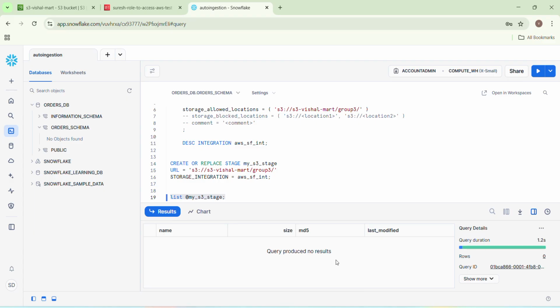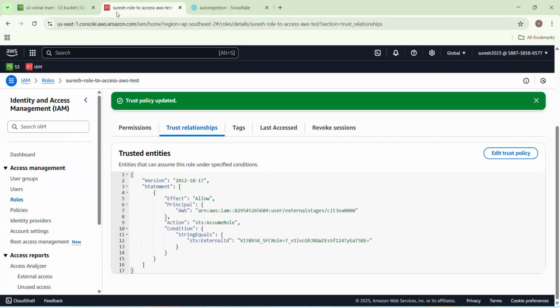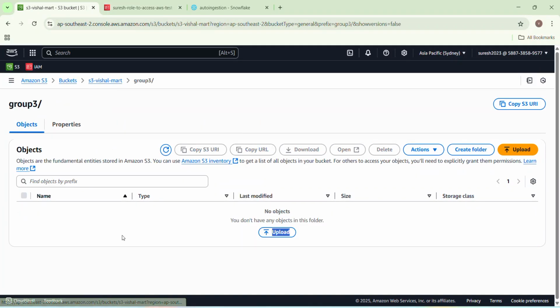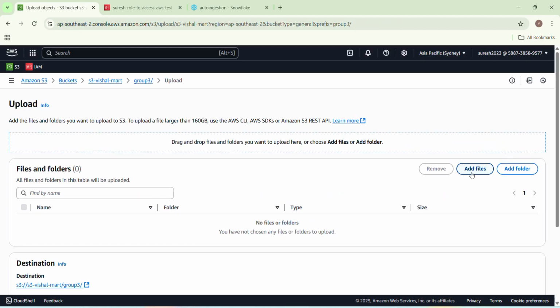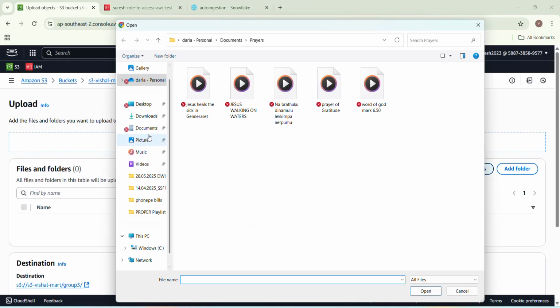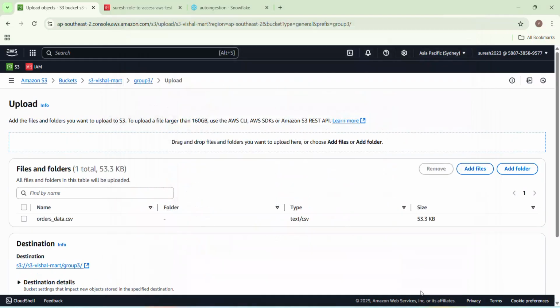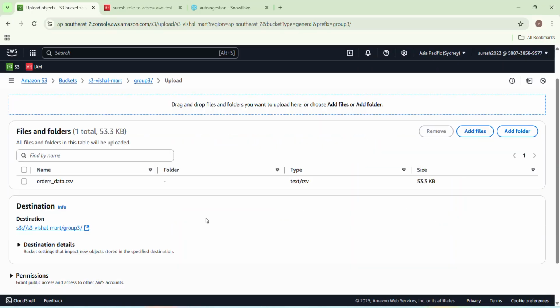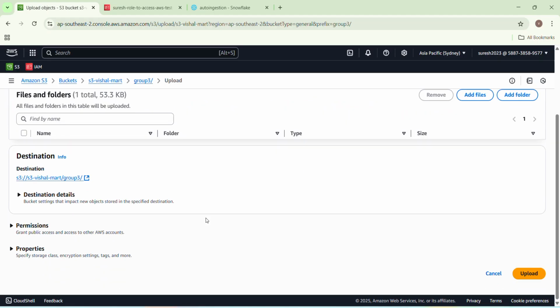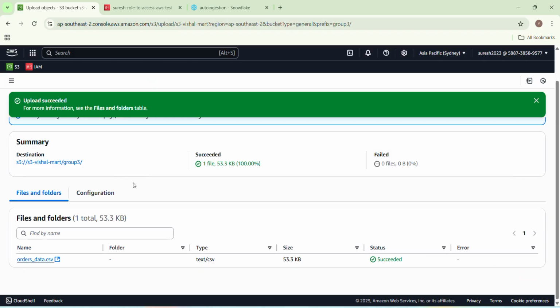Actually there is no file available, because if you observe this particular storage within this group 3, there is no file available. So what I will do, I would like to upload a file to this particular thing. I would like to add files. Now I'd like to add files from the downloads. I would like to add this particular orders file. Yeah, I would like to upload this particular file to this one. Yeah, so the file has been uploaded.